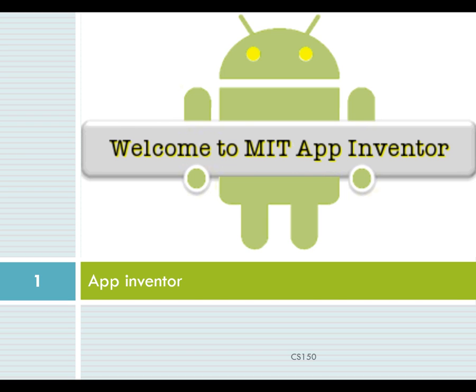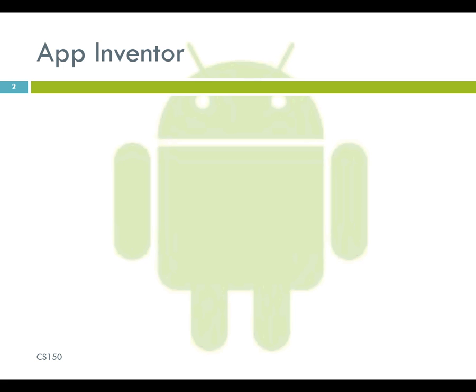We are going to learn how to create mobile apps. I'm sure you recognize this little icon on your screen. It is the Android framework icon. And what we're going to learn today is how to use the tool App Inventor, created by the Massachusetts Institute of Technology, in order to create mobile applications for Android.